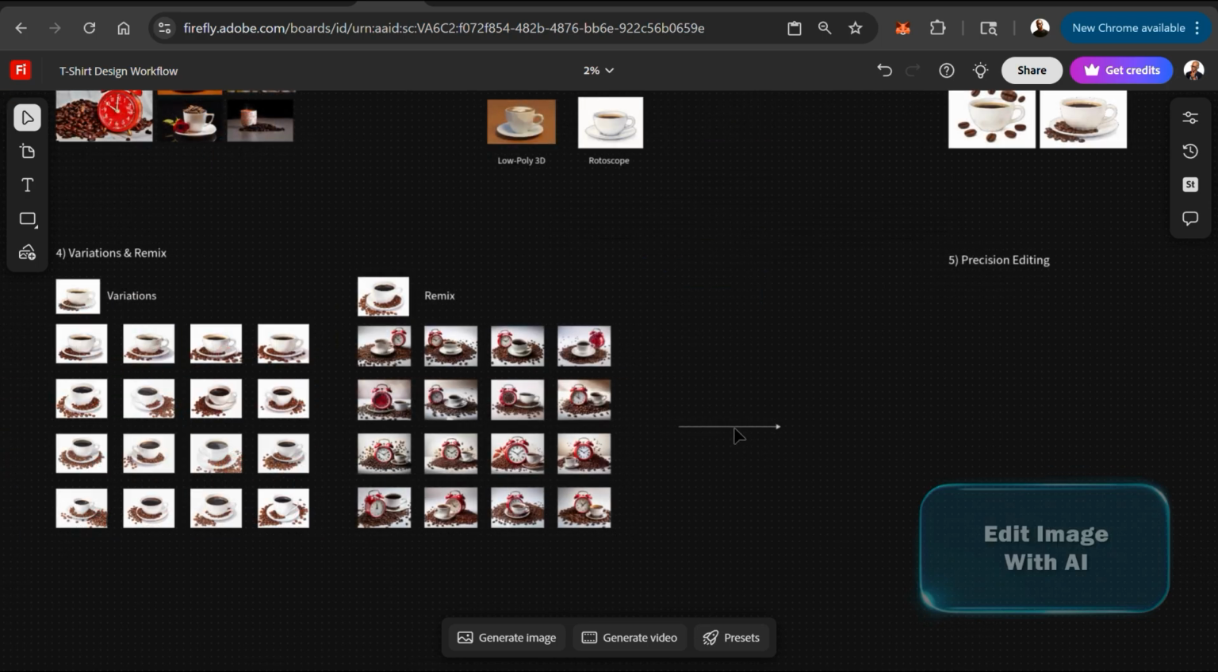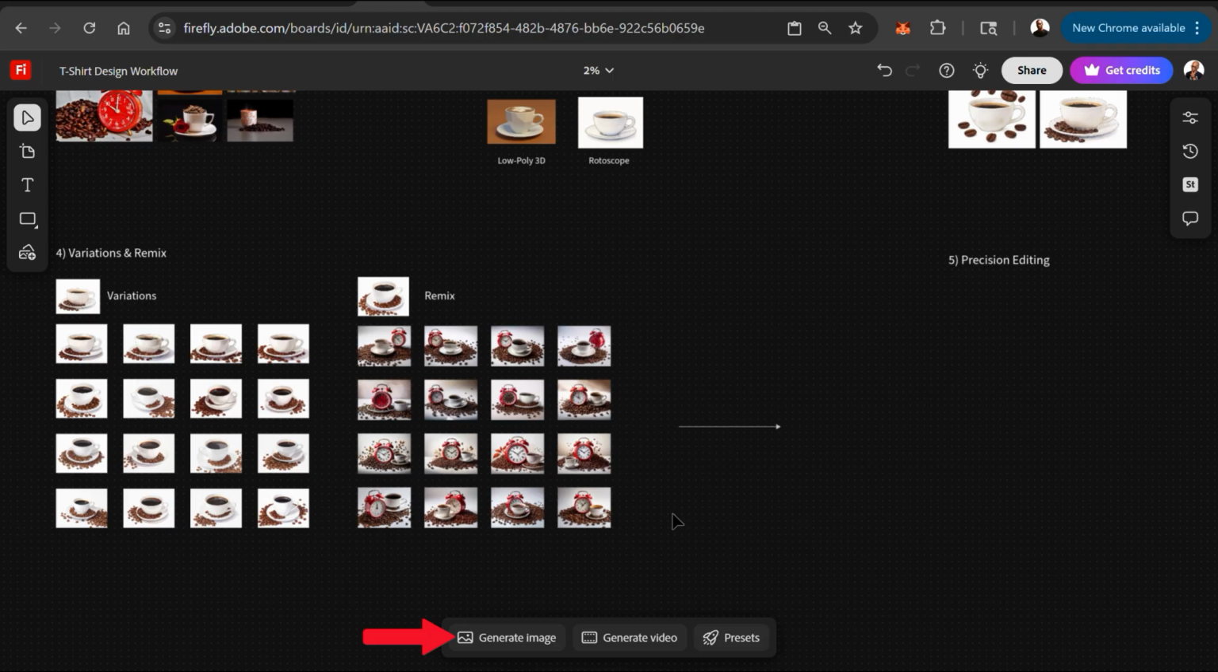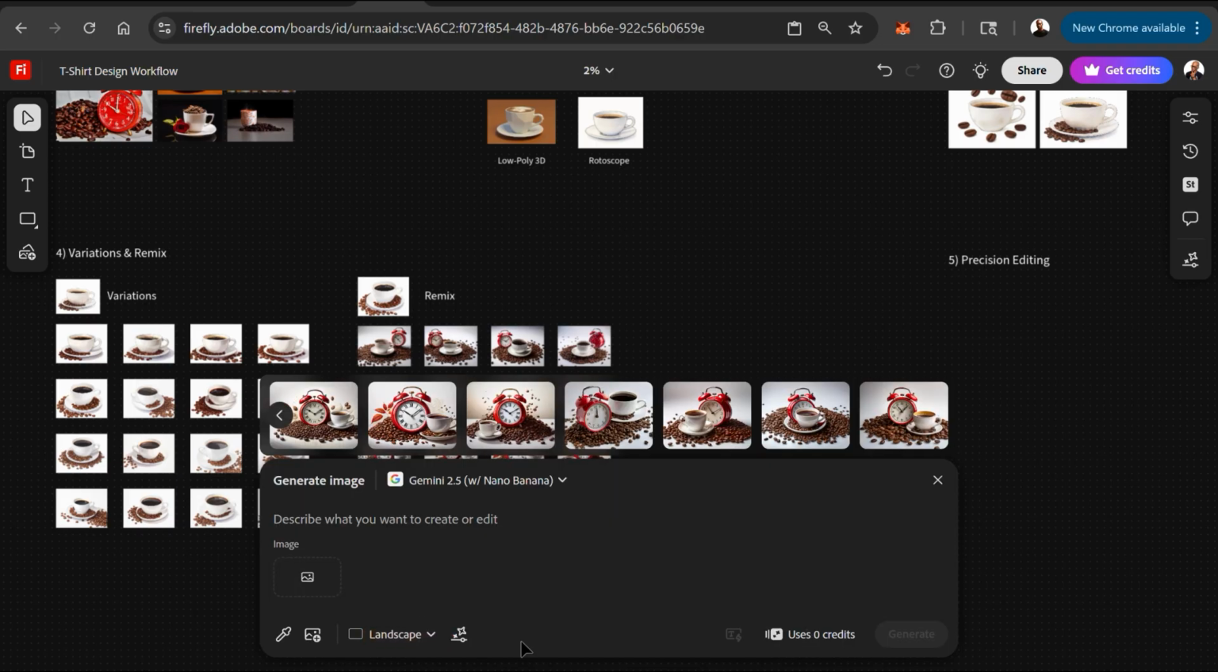Here's where we can use text prompts to make any changes that we like to our images. So to generate and edit images with AI, let's go down to the bottom toolbar here and click the Generate Image tab. This will open up a prompt field where we can generate and edit images. To select the image I want to edit, I can simply use the eyedropper icon at the bottom left here and use it to select a reference image from my board.